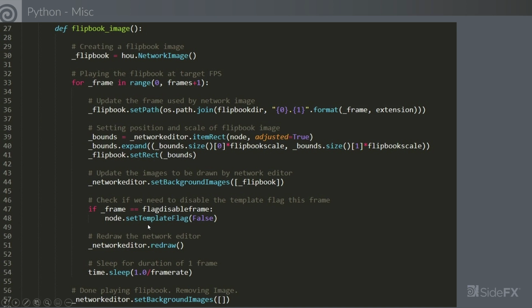And then we're going to be setting the template flag to false, right? Because the kitty has to turn it off at a specific frame. We then are going to tell the network editor to please redraw, right? Because the network editor now has a node with display flag turned off. And then we're just going to sleep for the frame rate, right? So in this case, 1 divided by the frame rate of, I think it was 20 frames per second.